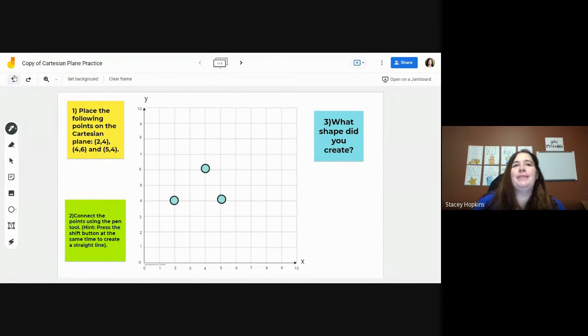One tip to make sure you're getting straight lines is to hold down the shift button at the same time, and you can create your lines. So if you have students doing work like this in math, and they want very precise lines, they can hold down the shift button as they're using the pen tool, and that's going to get them straight lines.